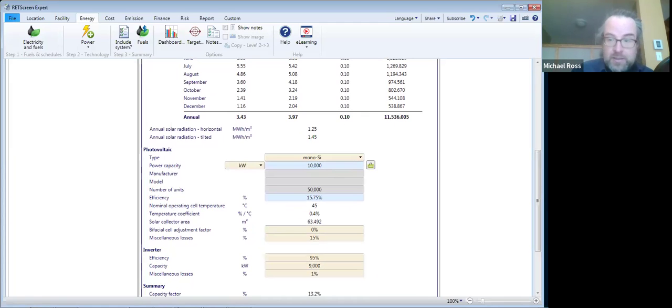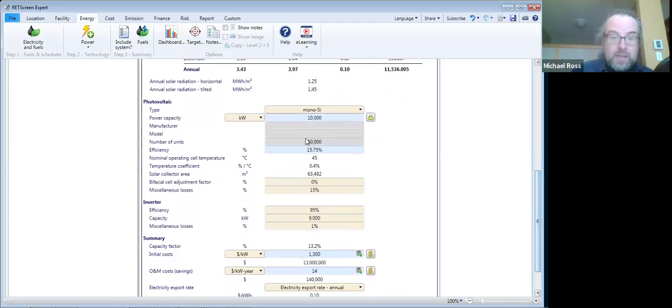Down here, here's my photovoltaic system. It's 10 megawatts. That's fine. That's what I wanted. The efficiency, that seems a bit low to me. I could update that, but really all it's changing is the solar collector area here, right? That's all that changes there. So I think recent panels around 19% seems reasonable.